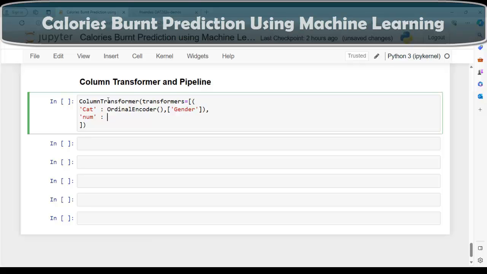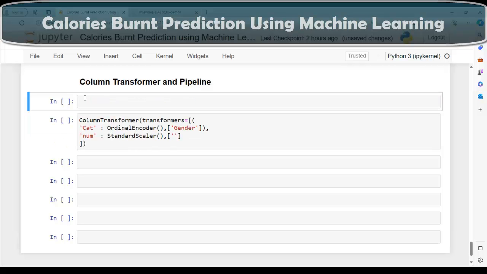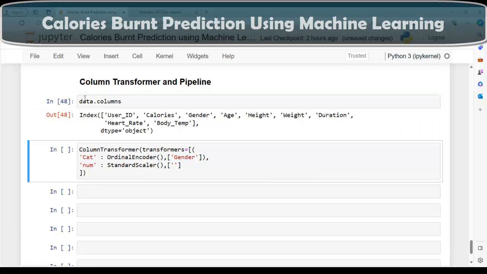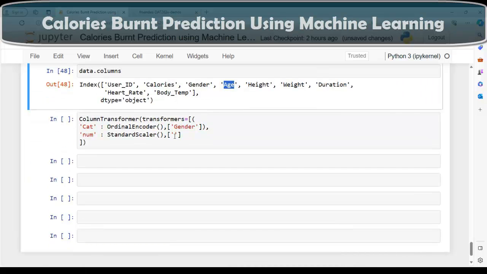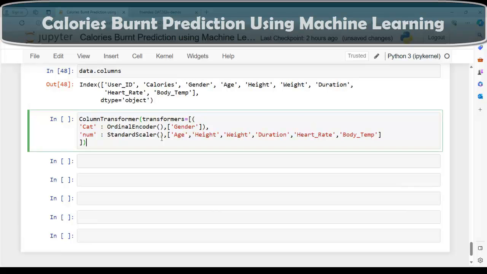Now for numerical columns, we are going to use StandardScaler. And here we have to pass each and every numerical column available in our data set. Let me copy this column: age, height, weight, duration, heart rate, and body temperature. So you can see here we are using StandardScaler for numerical columns.